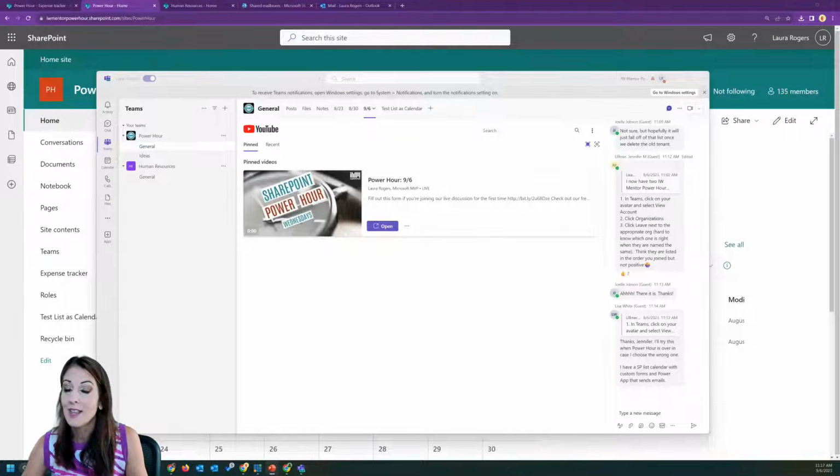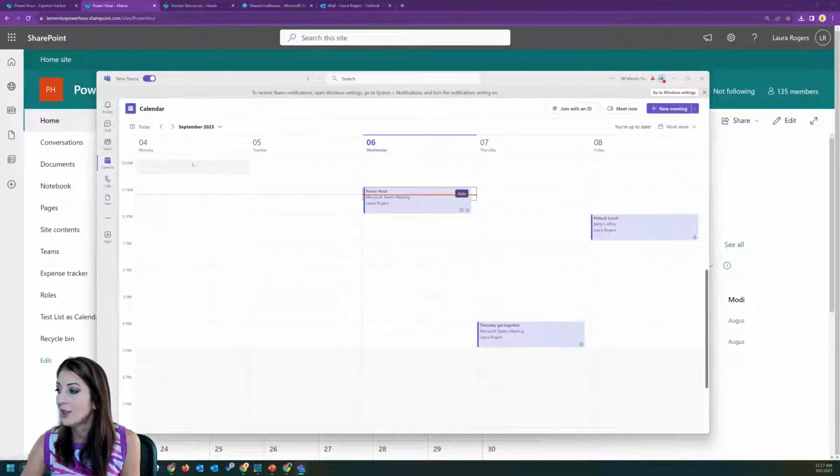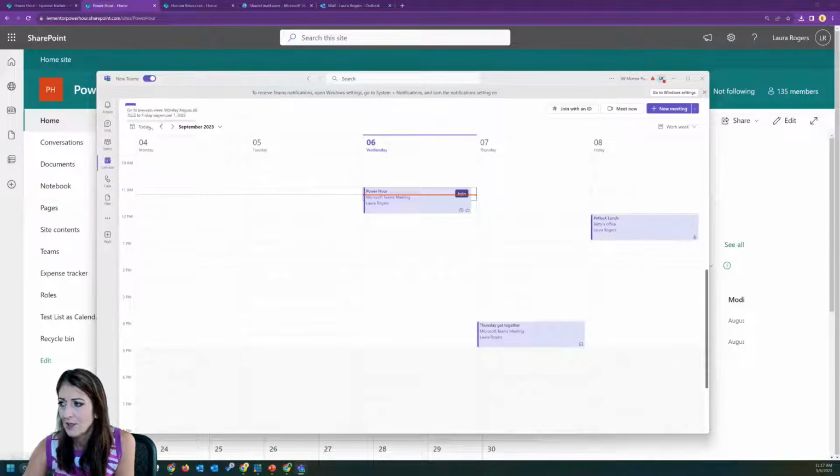Okay, so the next thing that we have is a Microsoft 365 group. And this Power Hour is a Microsoft 365 group. As soon as you create a team, it already is a group. And then the group is already going to have a calendar. So what you can do is you can't necessarily see the calendar in here when you're in the group by default. You can go to the calendar, and it's weird because I can see the meetings that are in the group calendar, but it doesn't necessarily have a way to toggle between different group calendars on this screen.